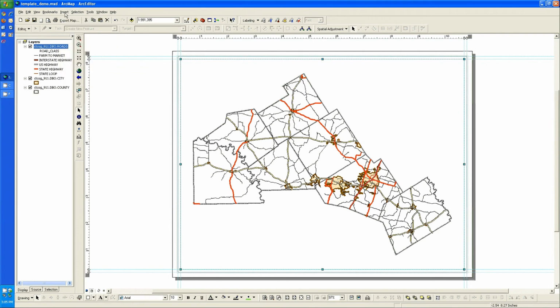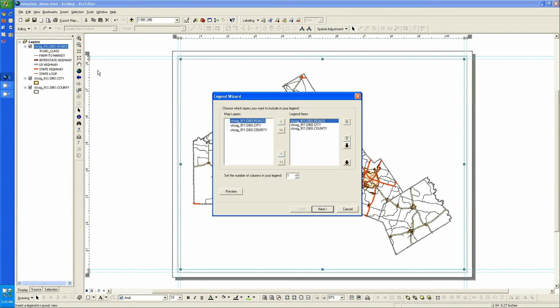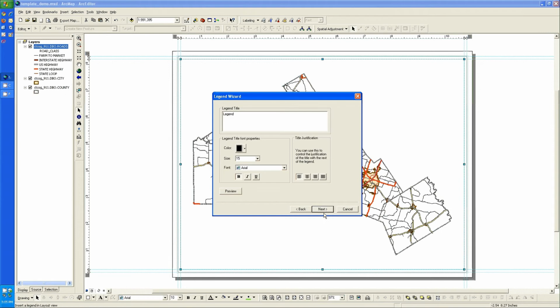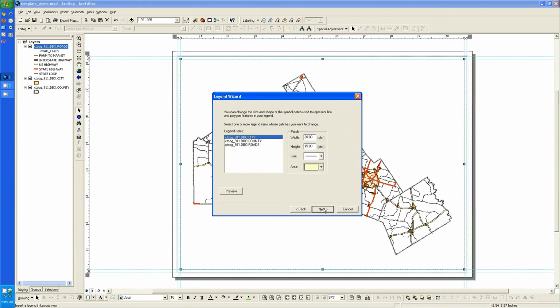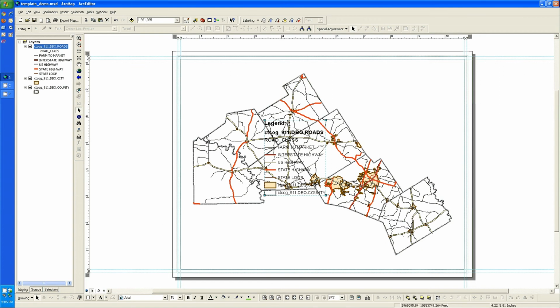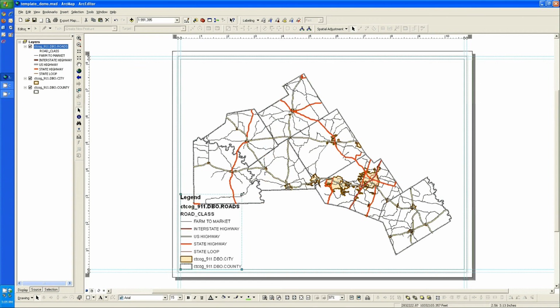The next thing you're going to want to add is a legend. So we're going to include all three items on this, and it's a pretty simple wizard. You can click next, finish for your first time. As you get more advanced, you'll want to take control of it during the wizard, but you can change a lot of it once you get it in.